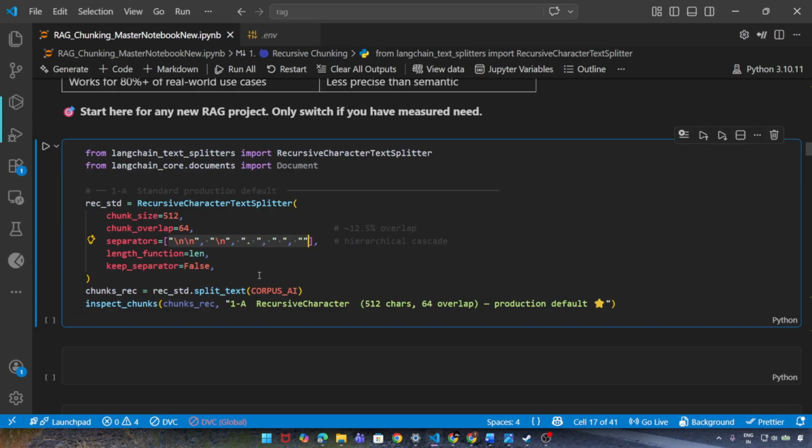But if you want, you can change these separators. You can give your own separators based on your domain, which is very good as per your use case. Length function is length, which means it will split based on the length of your characters. Keep separators equals false.